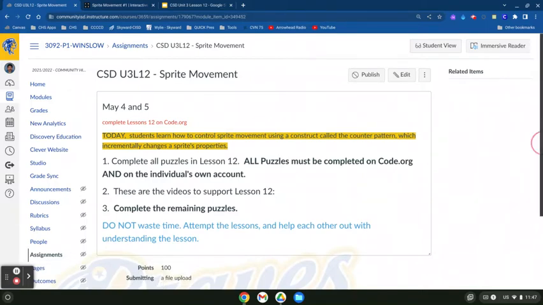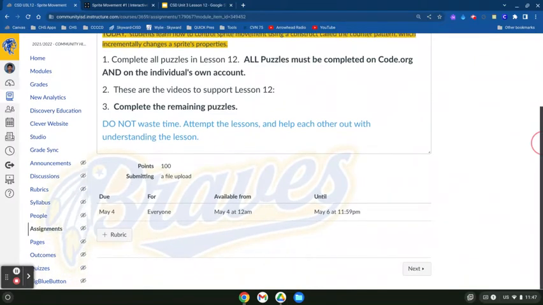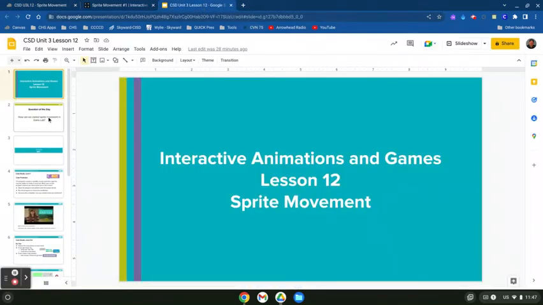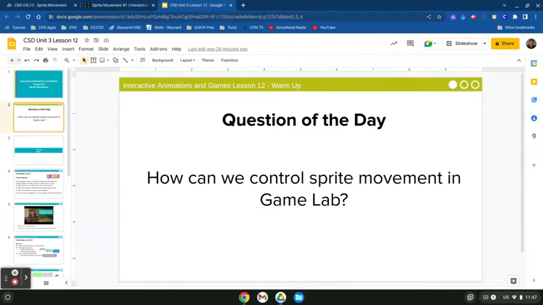Remember, we have one more activity after this, so make sure you're paying attention because we're about to do our final project. So let's look at the slides real quick, make sure I don't forget anything. The question is how can we control sprite movement in GameLab?